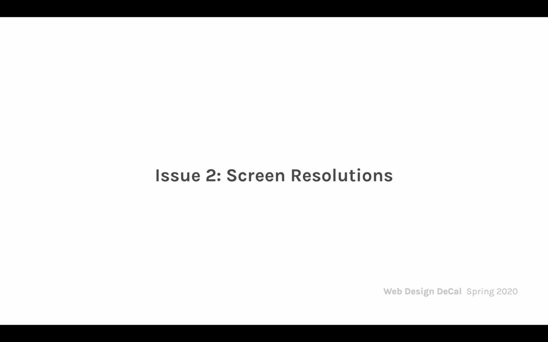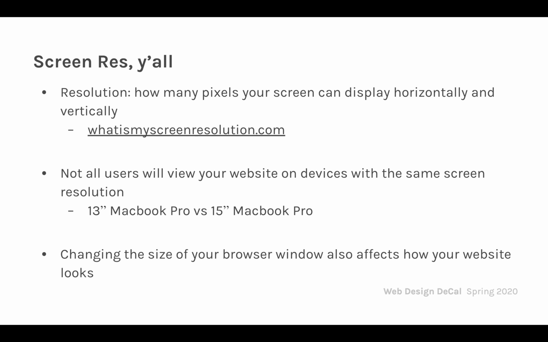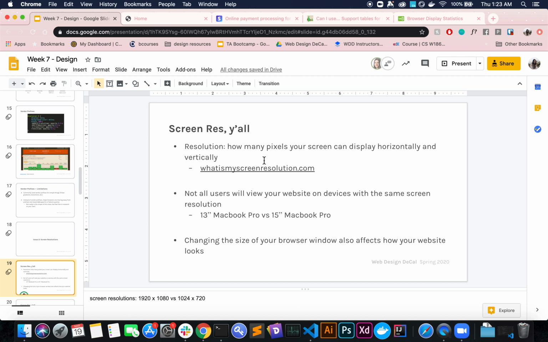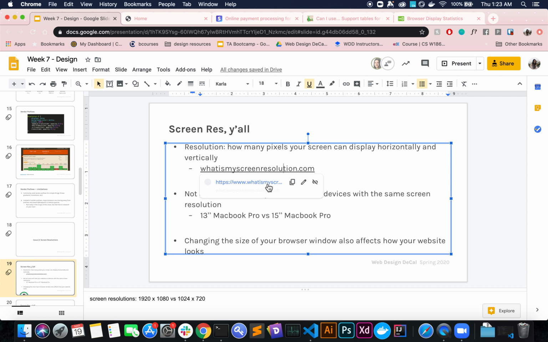Cool. So now that we've dealt with browser compatibility, we have a second issue, which I think was the most noticeable when you guys were working on your project: different screen resolutions. So what resolution essentially is, is how many pixels your screen can display horizontally and vertically. You might have heard, I think the most common screens, actually, well, the one I'm working on right now, this is a MacBook Pro 2018 version. I think this is a 13-inch, so my screen resolution, I think is, well, that's what this link is for.